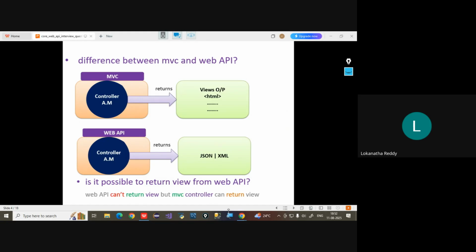RESTful services, we call them. What does that REST mean? Representational state transfer means an object in the same format we cannot return. Let me explain that also. This question: is it possible to return a view from Web API? View means some visible output. That is not possible. You can return only data. Am I correct? Yes.